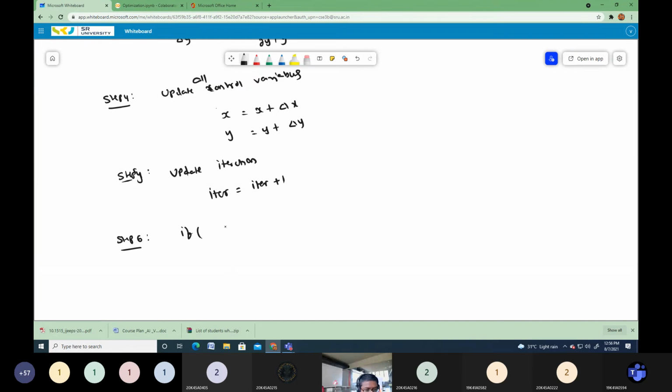So if iter is less than or equal to iter max or not. If it is true or false, what will it be? If it is true, that means your current iteration number is less than the number of iterations that you defined. If it is true, then we have to go to which step?